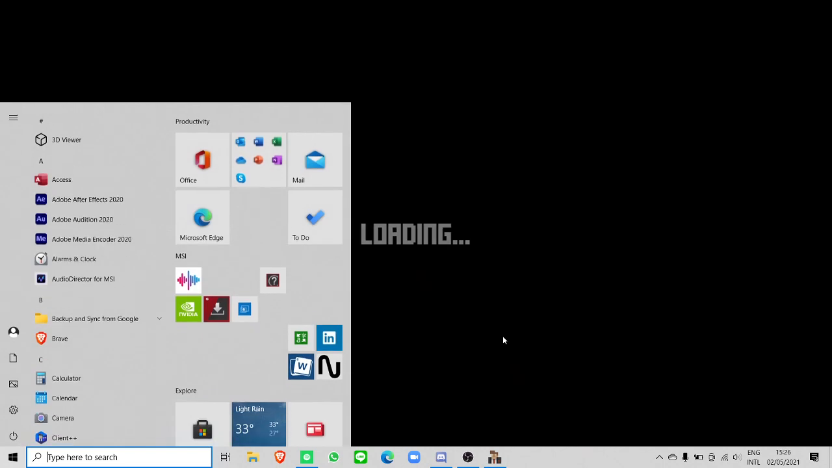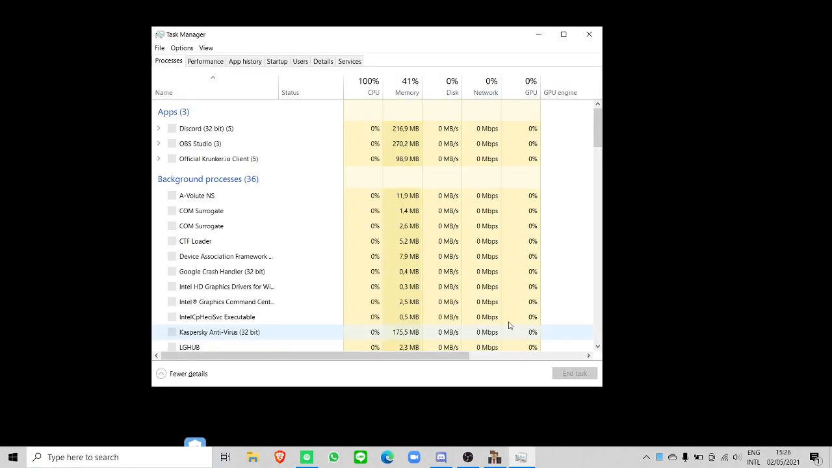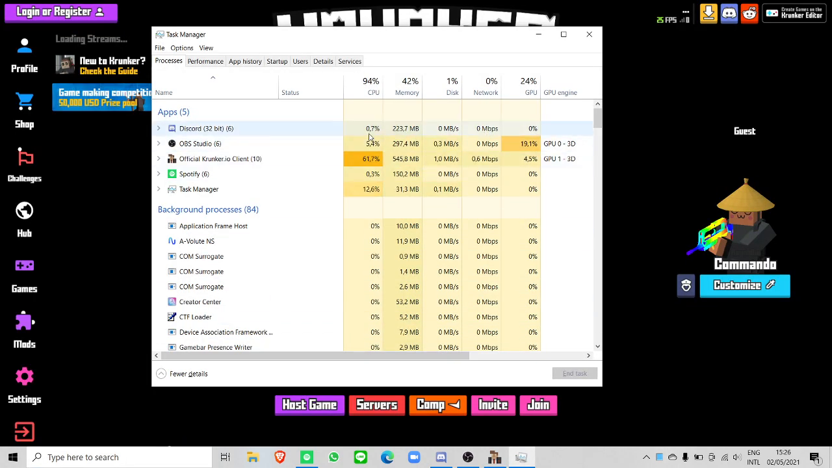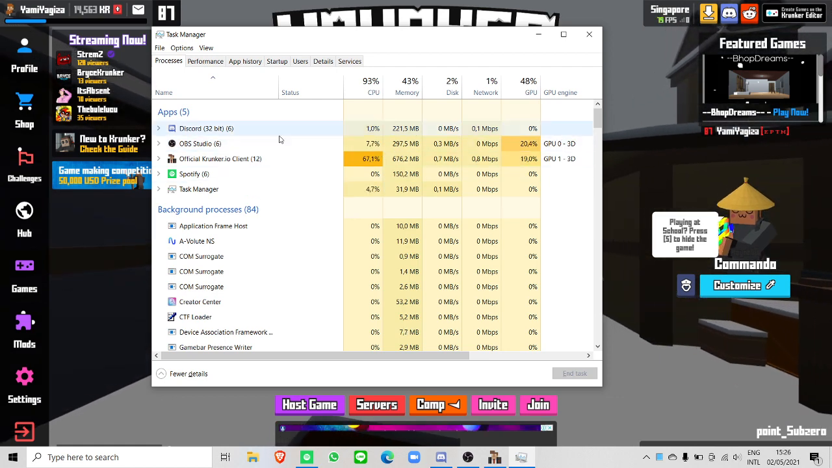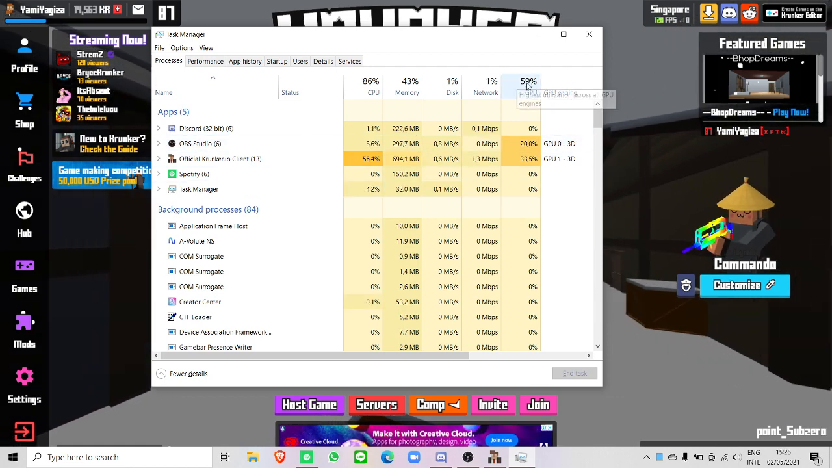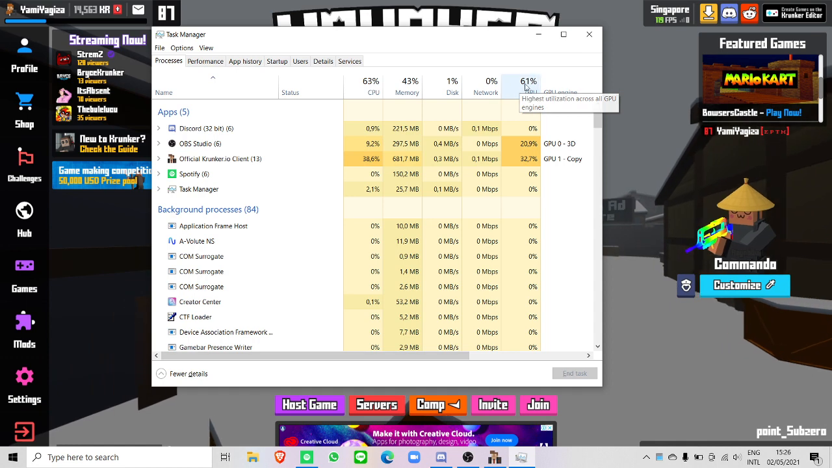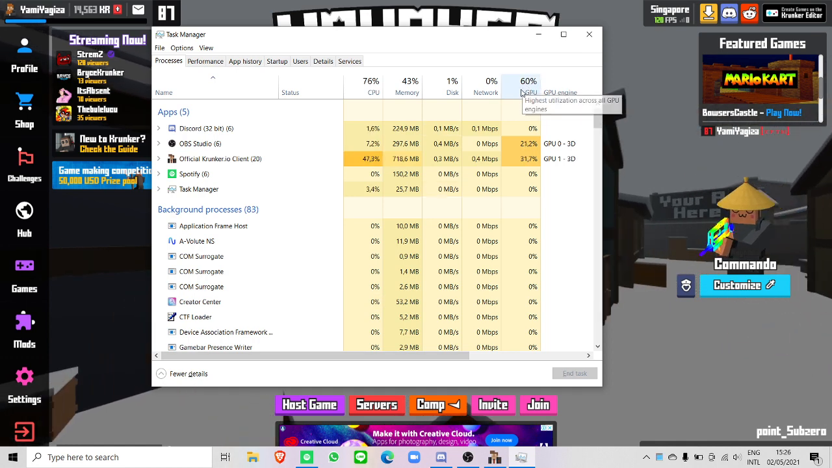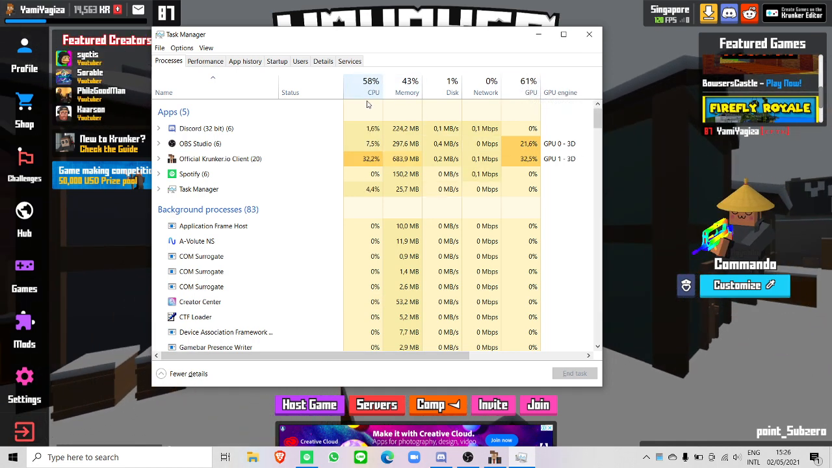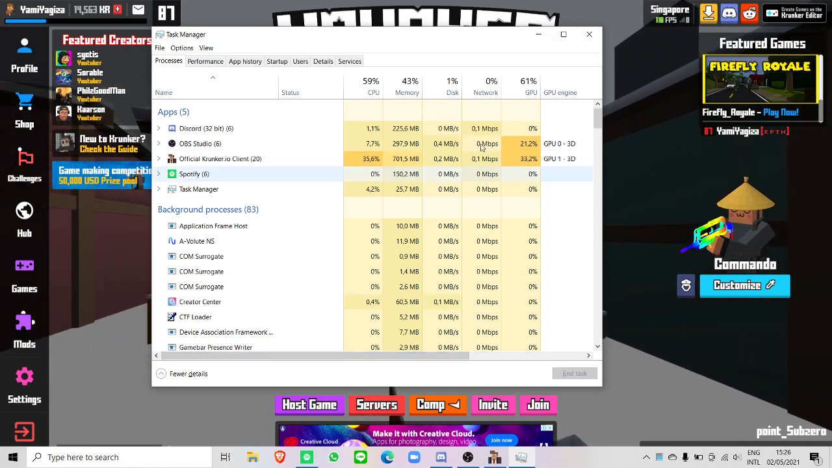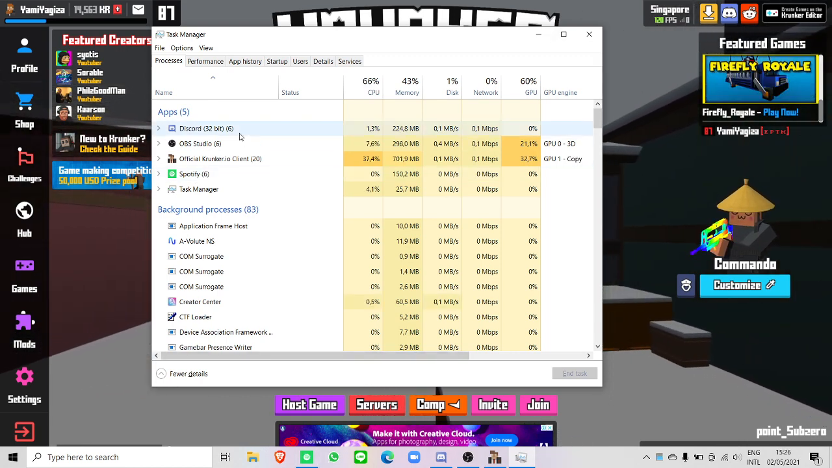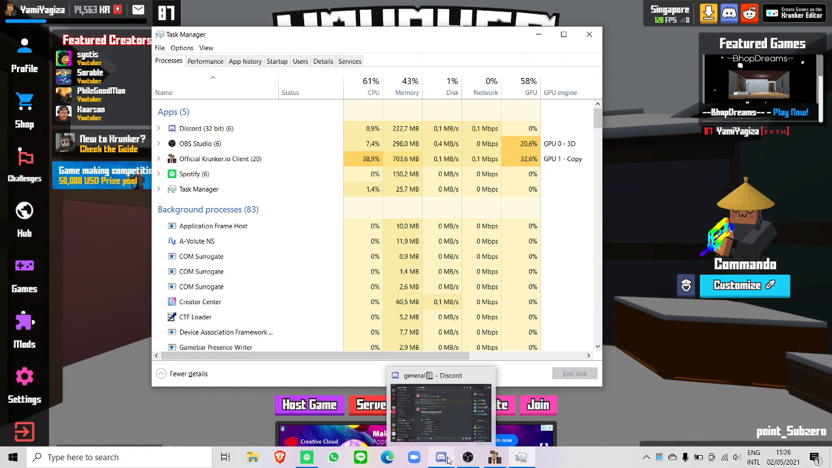Let me open up Task Manager. The one thing you need to do is make sure the GPU doesn't go to 100 or near 100. Your GPU. CPU, I don't really care that much. Oh yeah, and this, you have to close this. If Spotify is running, Discord running, just close the app.